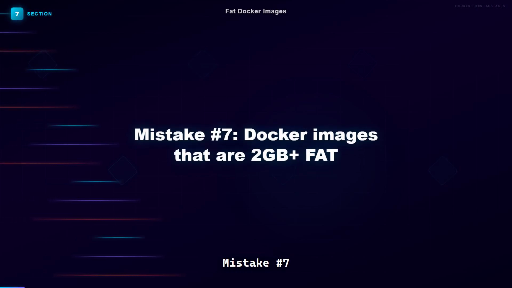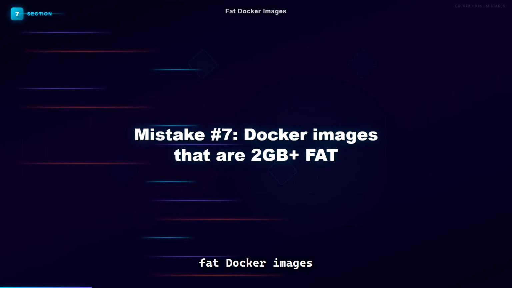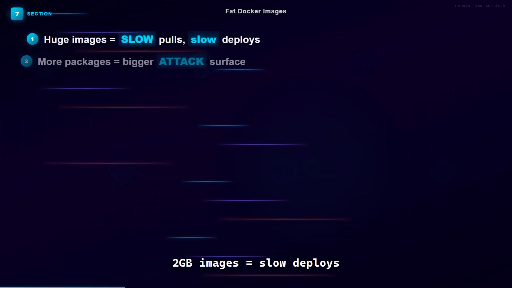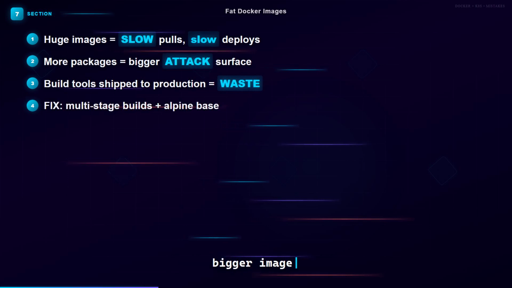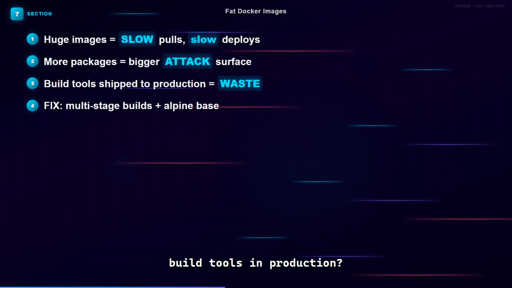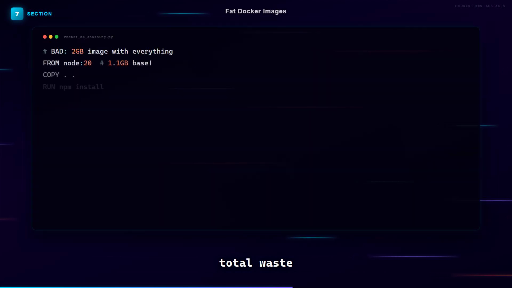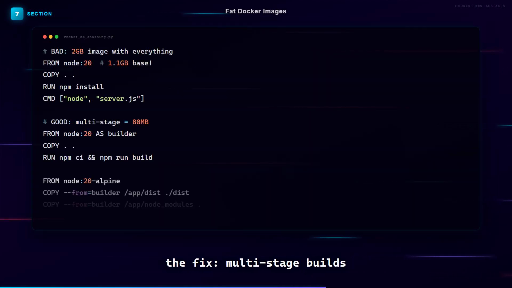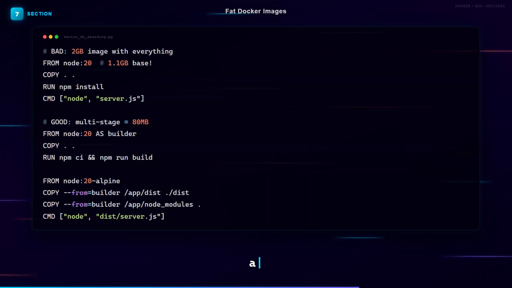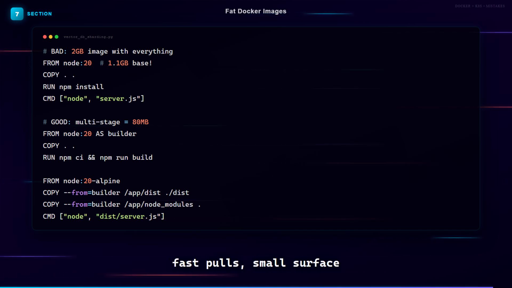Mistake number 7. Fat Docker images. I've seen production images that are 2 gigabytes or more. Huge images mean slow pulls, slow deploys, and a massive attack surface with unnecessary packages. You're shipping build tools, compilers, and dev dependencies to production. Total waste. The fix: use multi-stage builds with Alpine base images. Your 2 gigabyte image becomes 80 megabytes. Fast pulls, tiny attack surface.